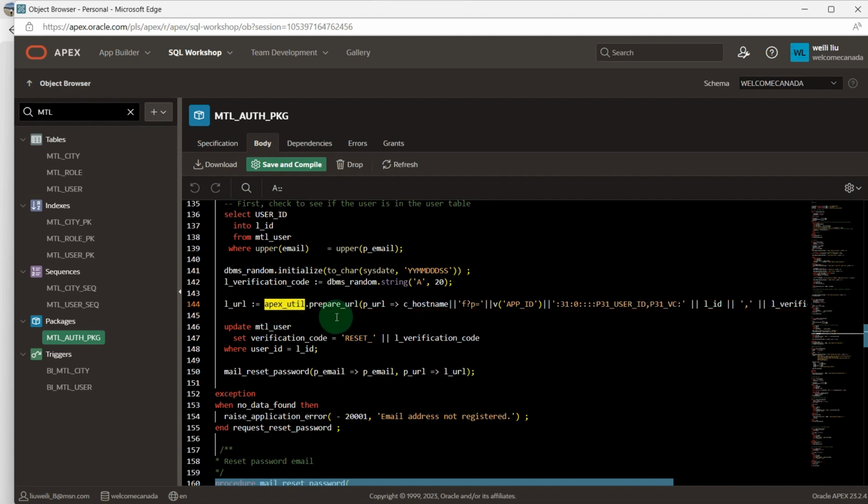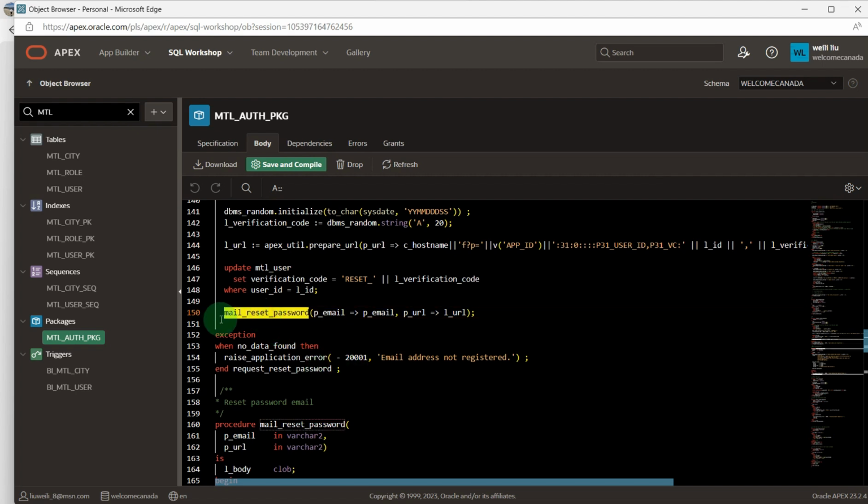For l_url, I use the Oracle Apex function to combine the variables to generate the l_url. This l_url is for the reset link in the email box. So once the verification code is generated, I need to update the table and set the verification code to the new code.